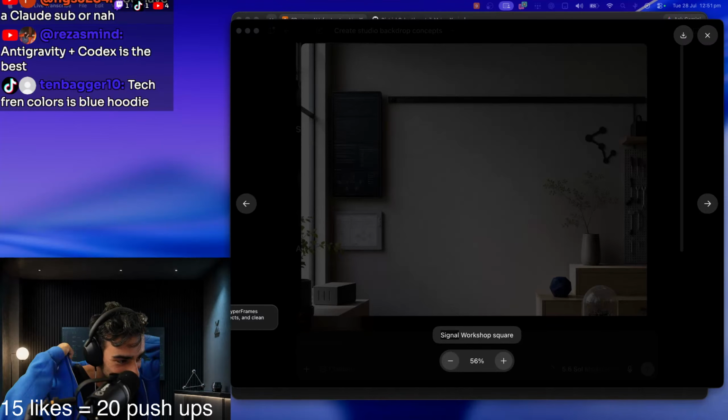That's right. I kind of do like these dark rooms. It's kind of nice.